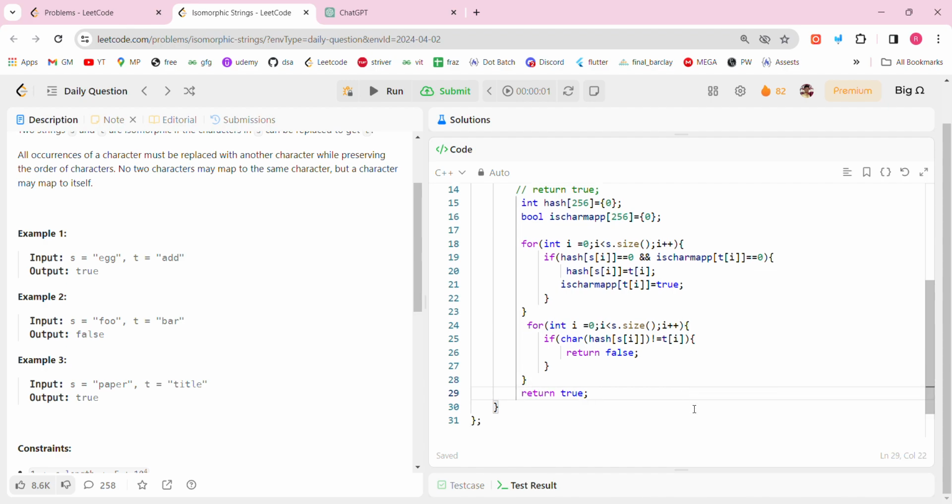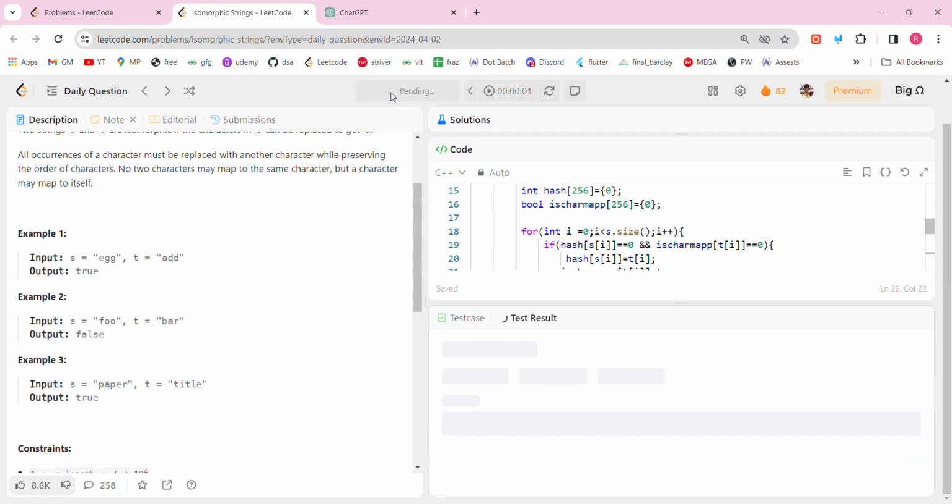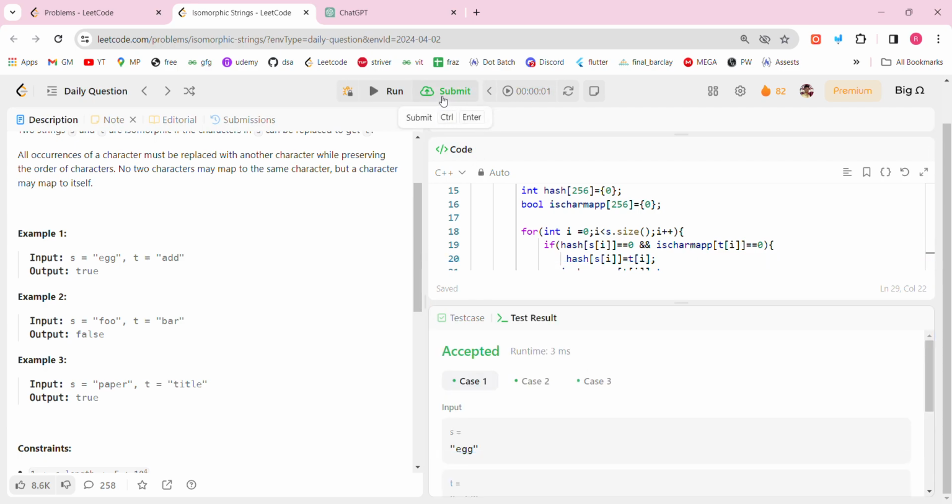We will simply run that code and submit.